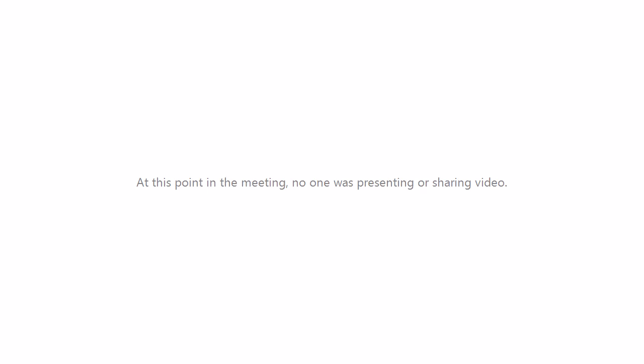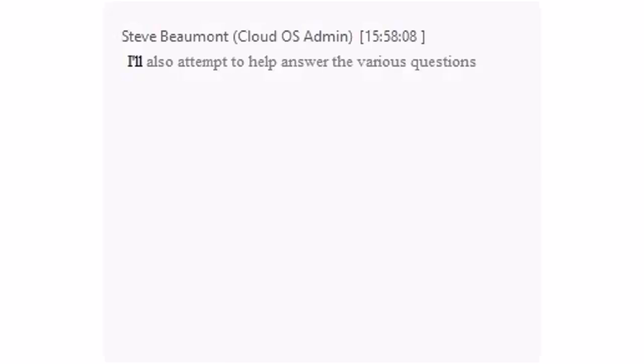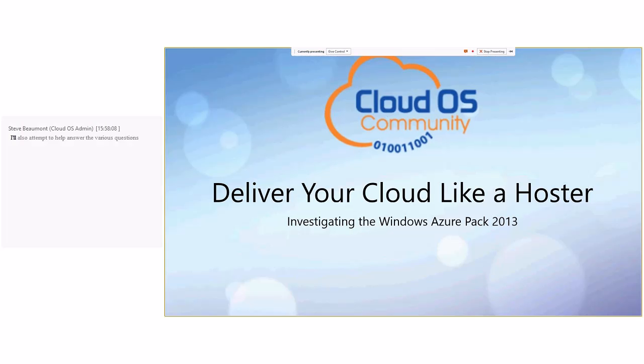So the focus of the presentation is really probably the single newest module that has been added into the Microsoft System Center suite, and that is the Windows Azure Pack. So before we get off, I'll just do a quick overview or introduction.